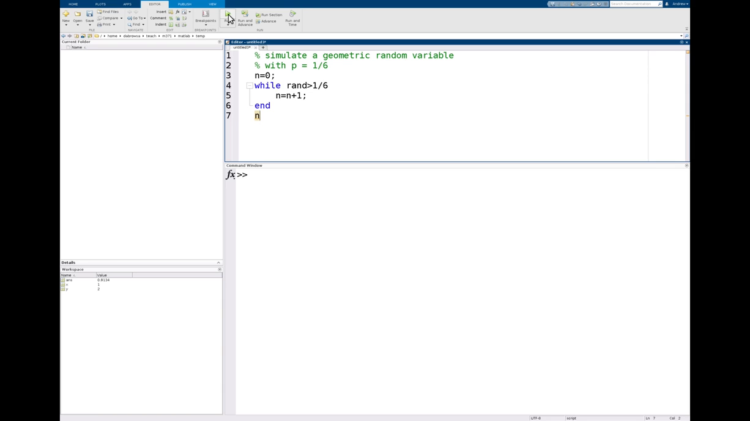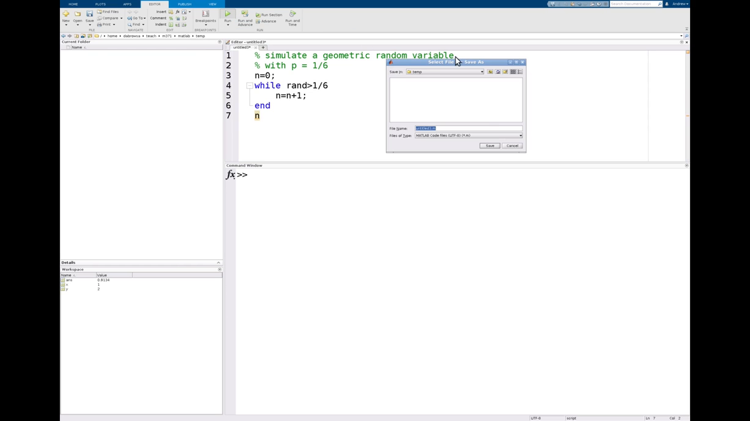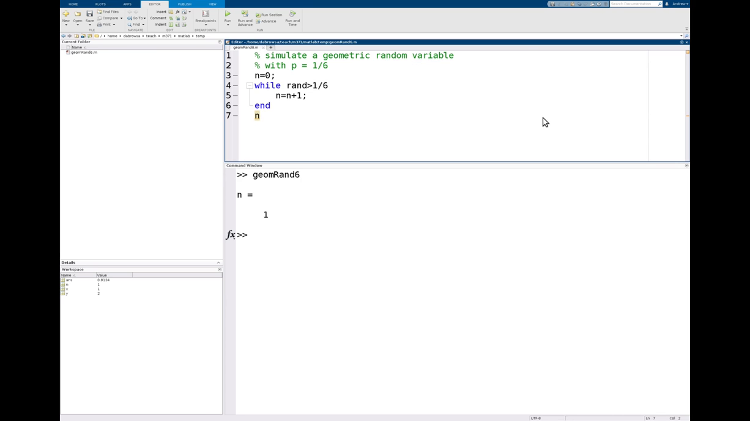Let me hit the run command. You notice up here there's a button, looks like a play button on an MP3 player or something on your phone. Just run that. Oh, we have to save it first, right? So find a good place to save it. Find an appropriate folder where you can find things easily. And I'm saving it in a temporary folder, and give it an appropriate name. So I'll call this, I don't know, GM Rand 6, because this is simulating a geometric random variable for a 6-sided die, right? Ah, there we go. Okay.